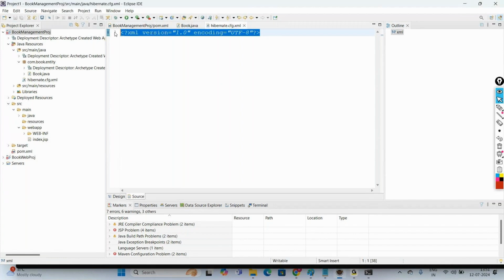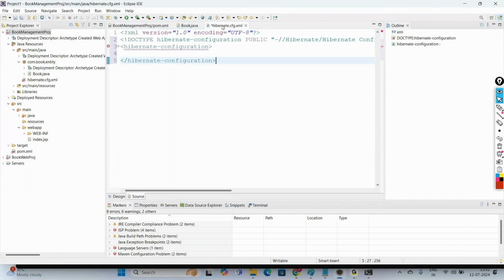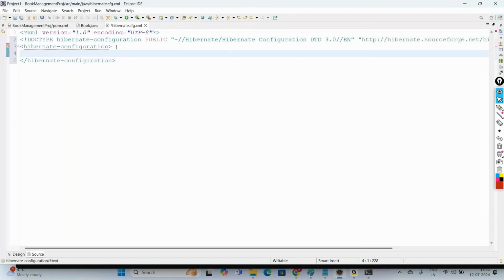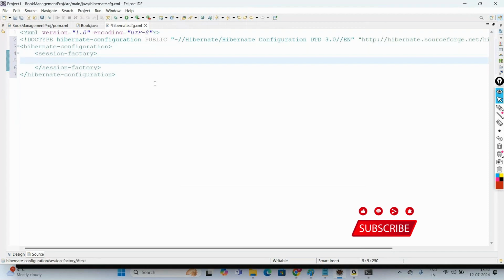Paste the Hibernate configuration template. The root tag is hibernate-configuration. Here we go with the sub-element, session-factory. Under this session-factory, we go with the properties. Name equal to hibernate.connection.driver_class.